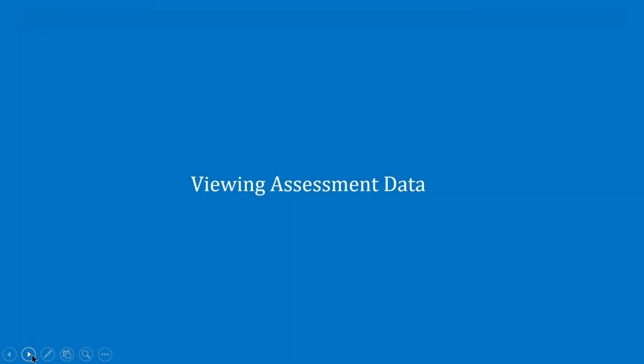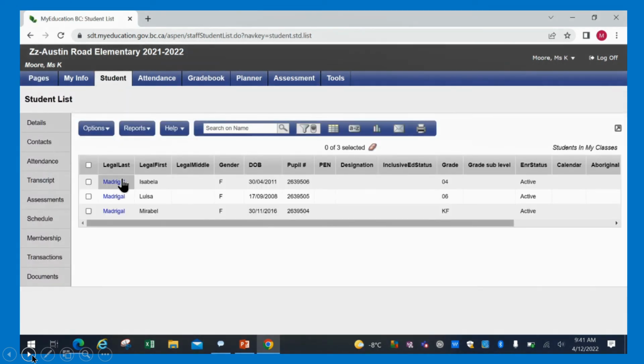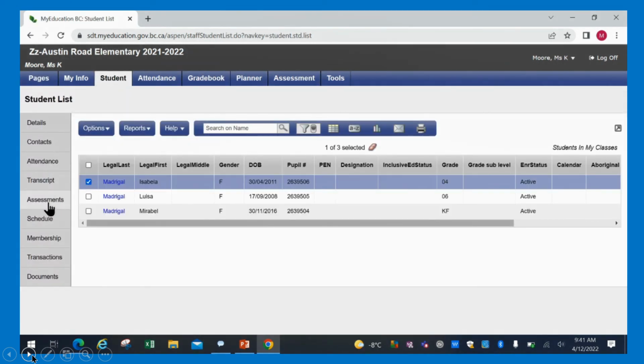When you have assessments entered into MyEd, it is useful for planning to be able to view them. You can view assessment data and previous assessment data at any time in MyEd. This is an expanding piece of work for School District 57. Currently, you can view but not print individual assessments for a student by clicking on them from the Student top tab, selecting the student, and then going to the Assessment side tab.